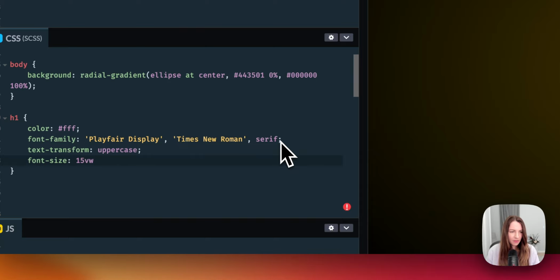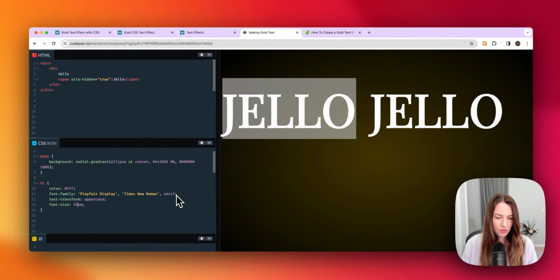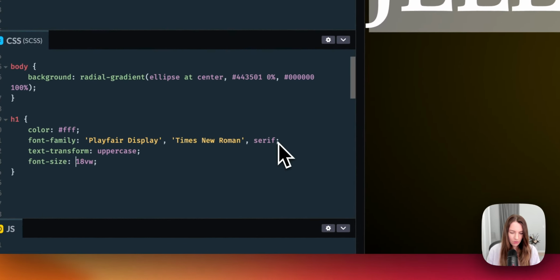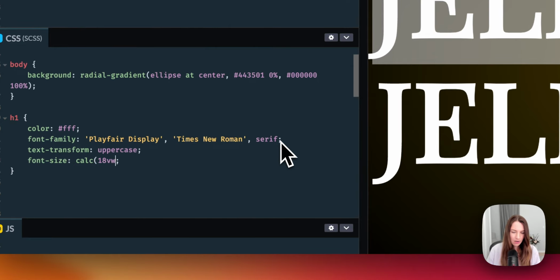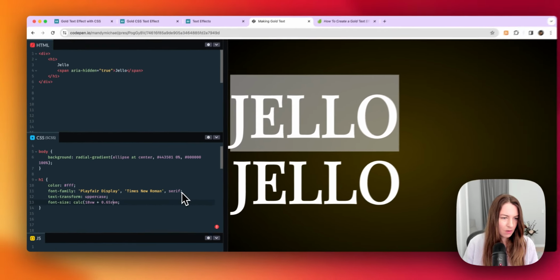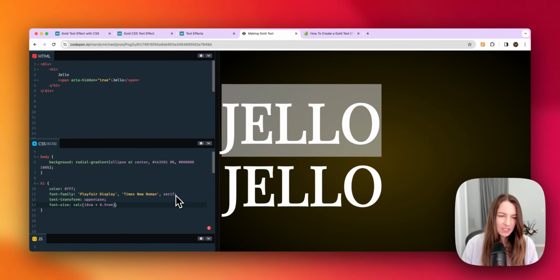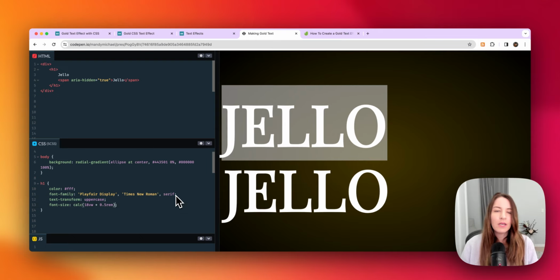15 viewport width. I might do 18. And actually what we'll do is we'll add the calc in, 0.5 rem. This just means that when users try to zoom in the browser, it's going to scale. There's some problems with the viewport width on font sizes if you don't do that. So this just makes it a bit more accessible. Cool. So this is better.